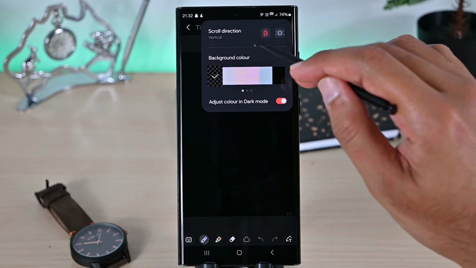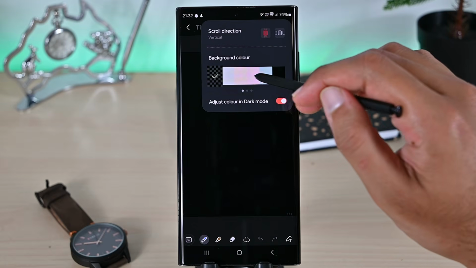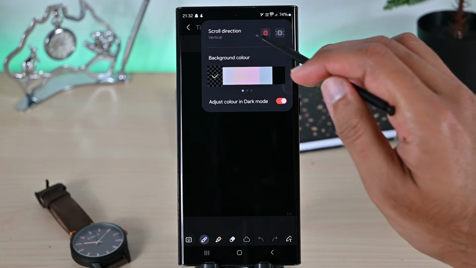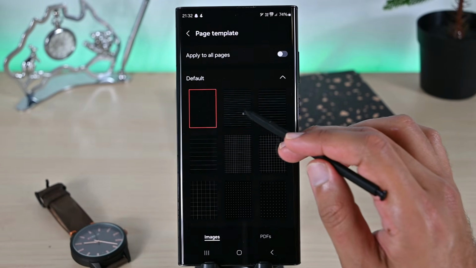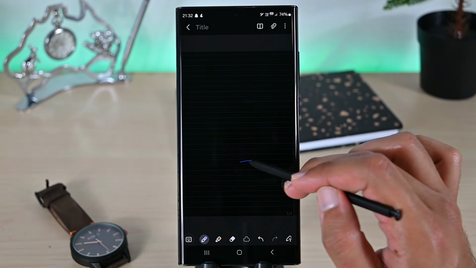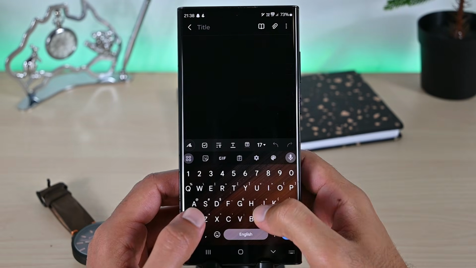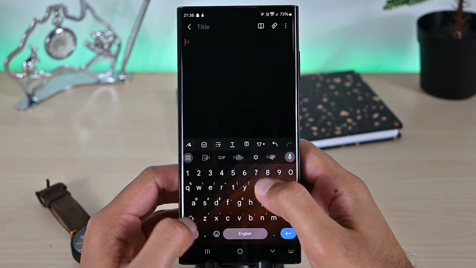Here we can change the scroll direction and background color of the note. The app also has page templates that help in drawing. We can't see the lines properly in the camera, but they are there. Let's start with the text mode. Type to your heart's content.